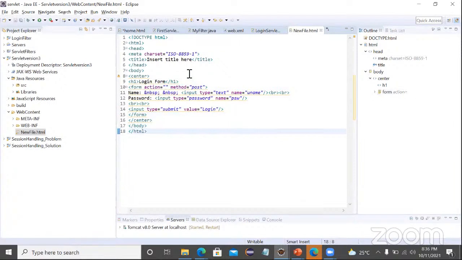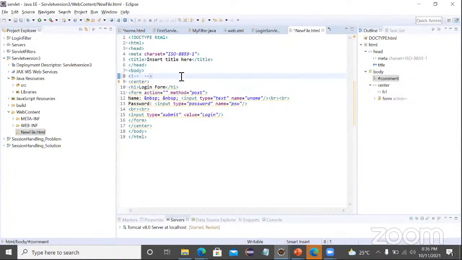Before this, let me write that annotation part. So yes, what is annotation?